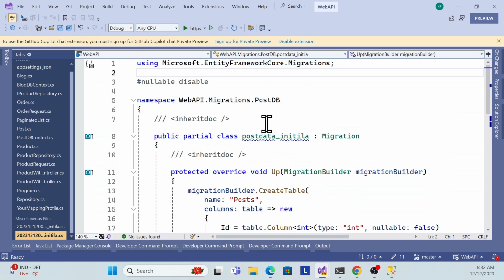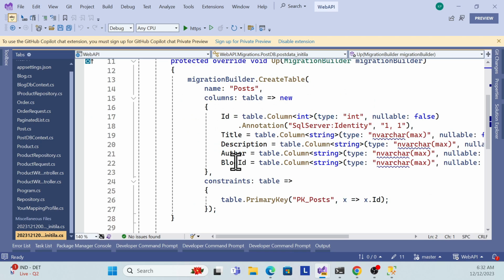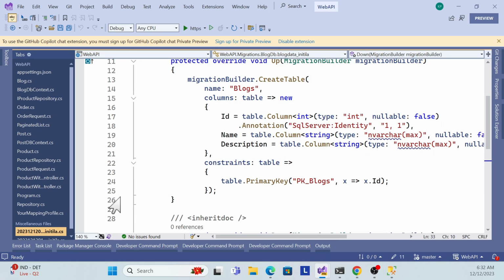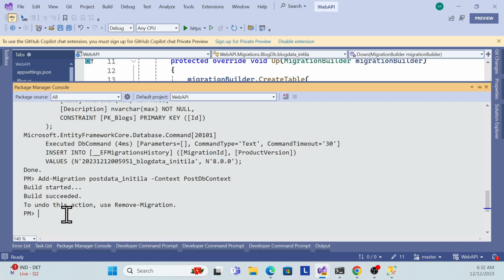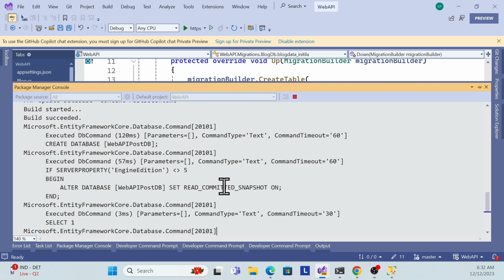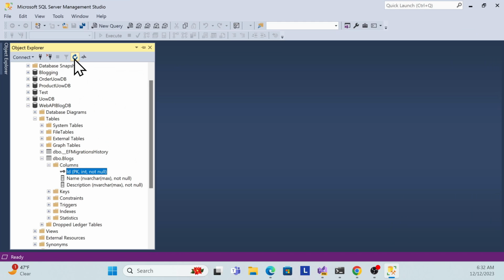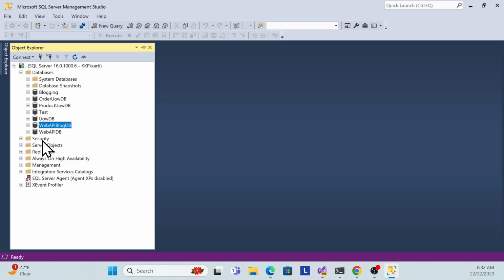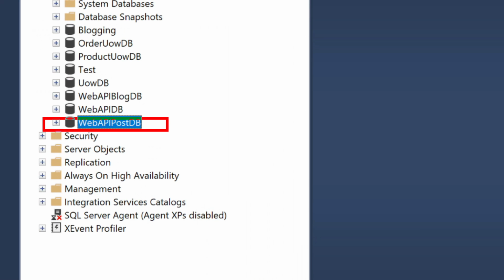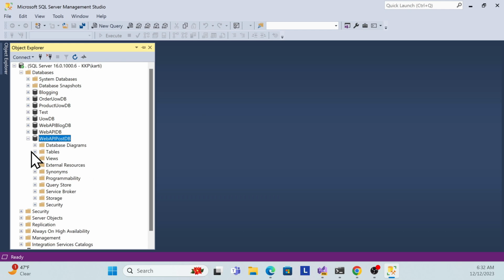Again it will generate the post table along with this data. There's nothing, just a foreign key. Once it's done, again just update the migration, similar to this. Now it's also preparing, and if you go back and refresh your DB, you should be able to see that post one also. So this is the post one also. So both DBs have been created.